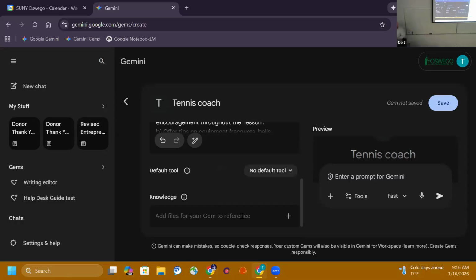The difference between this one and Notebook LM though is that this uses outside sources versus just the internal sources. So you can add your knowledge base, like any kind of articles to it, documents, but it will pull from outside sources as well. That's kind of the difference between Gems and Notebook LM.